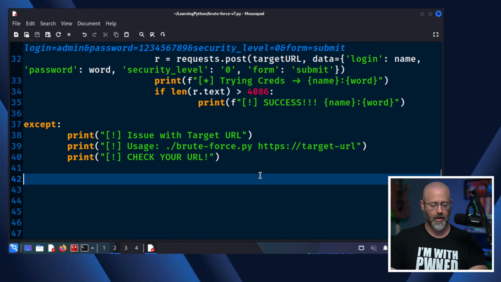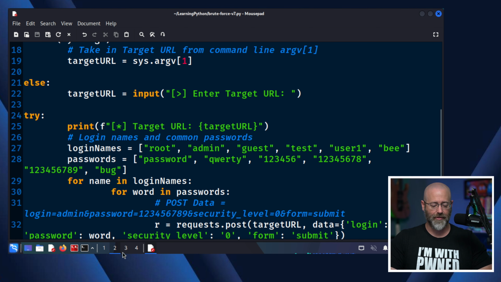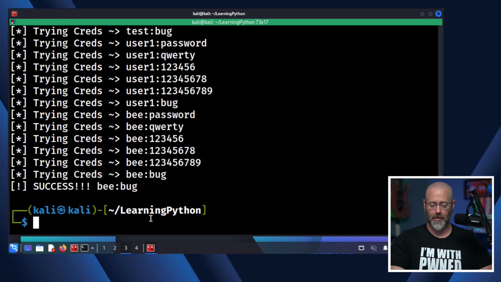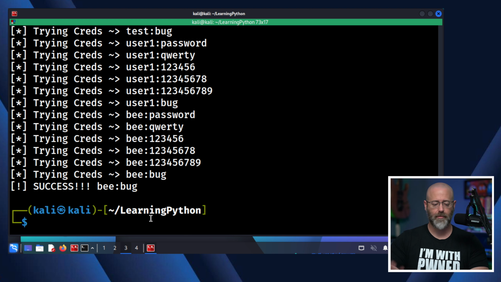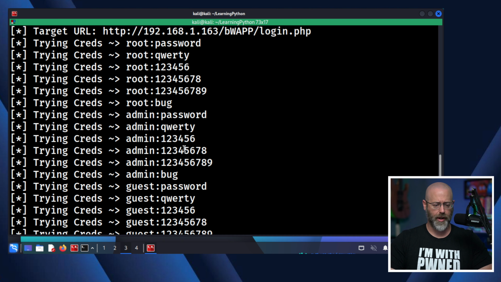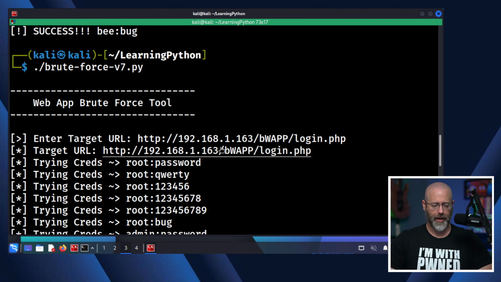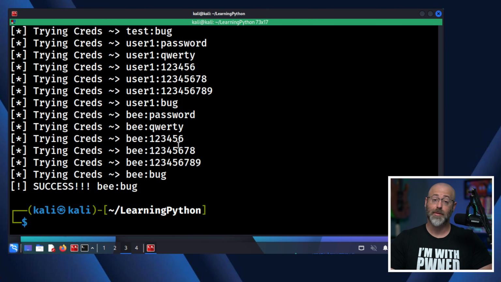Don't forget to save, Control S. And then verify that it still works. We didn't break anything when we saved it. Looks good. http://192.168.1.163 or whatever yours is. bwapp/login.php. Everything's working. No weird formats. No weird characters. No weirdity going on at all. I love it. It's making me happy. Hopefully it's making you happy as well.